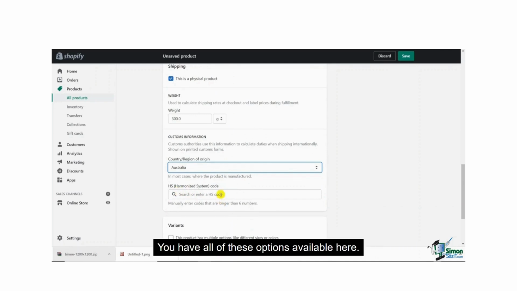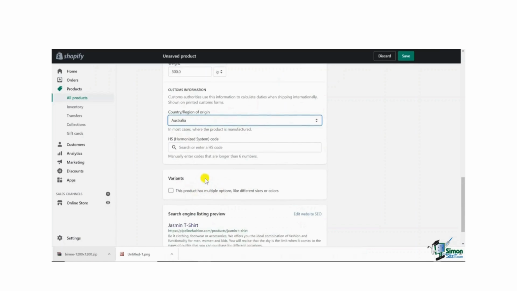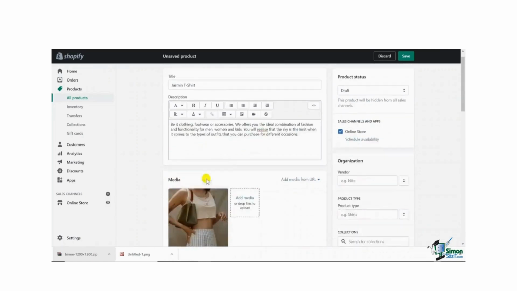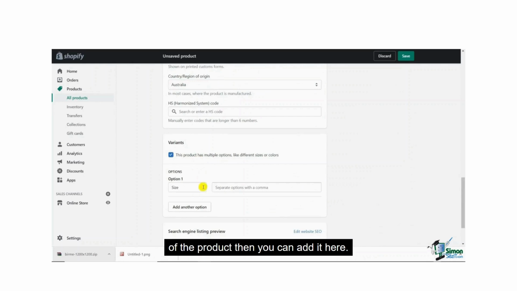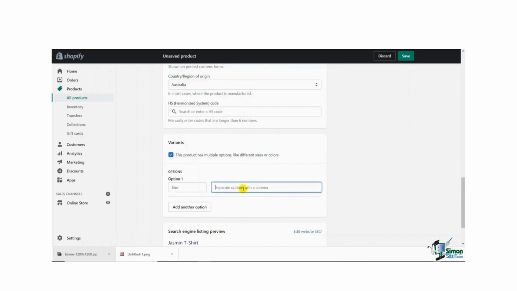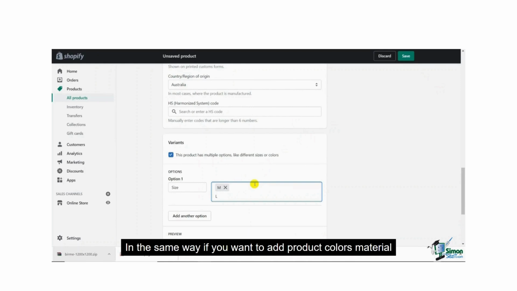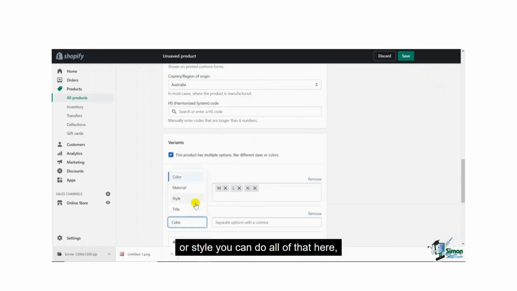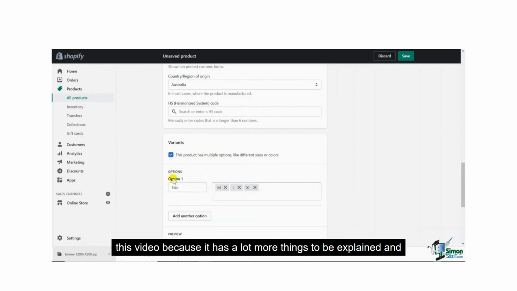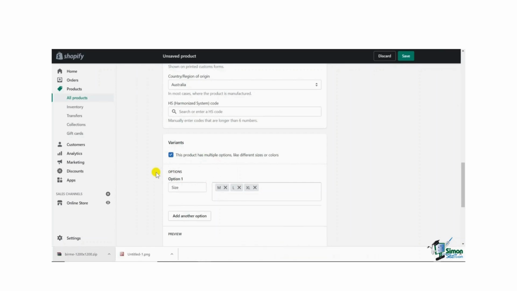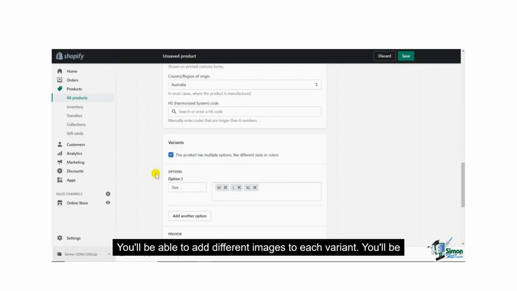Next are the variants, like the size of the product, which you can add here. In the same way, if you want to add product colors, materials, or styles, you can do all of that here, but I will talk about this in detail later, not in this video, because it has more things to explain. You'll be able to add different images to each variant. You will also get a lot of options here.